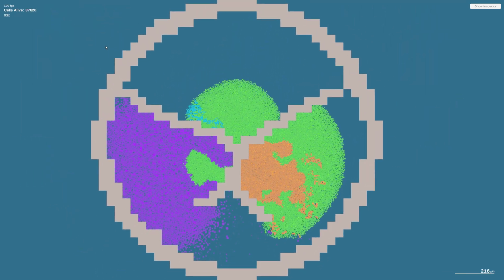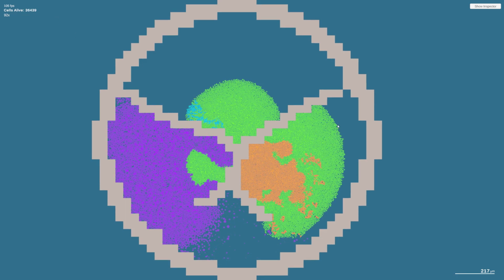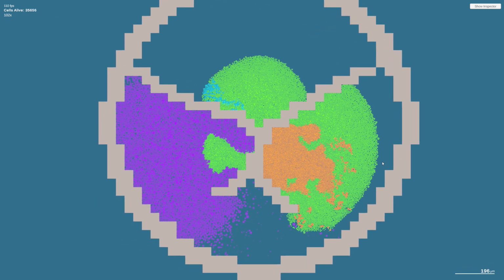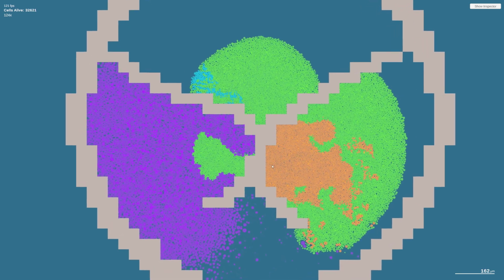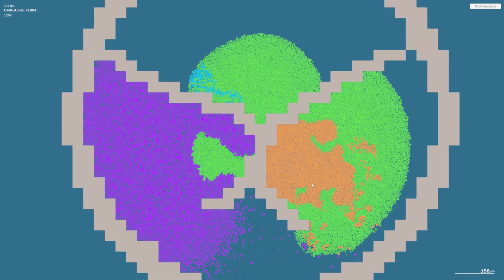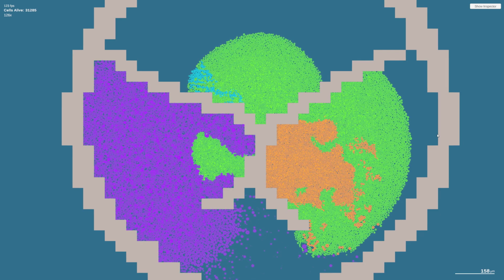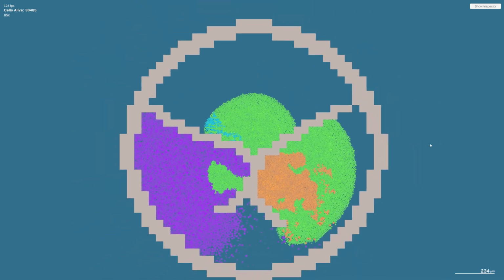So far it's fairly performant. I think you've got about 100 frames a second and 36,000 cells, so I'm hoping to be able to have multicellular organisms and things as they pass information around and between them later on. Yeah, that's it.